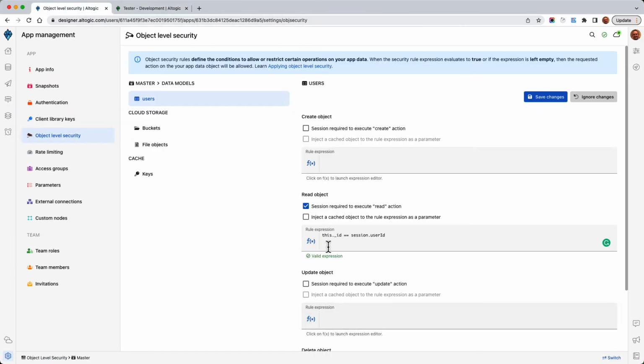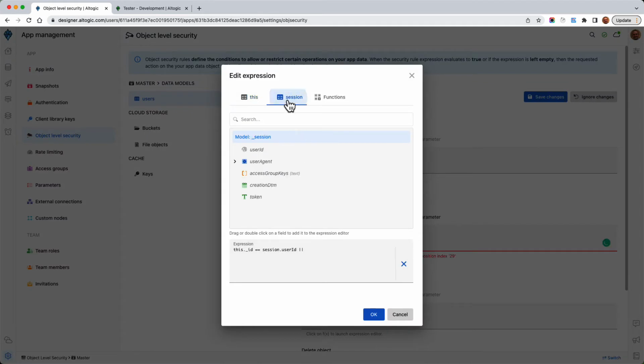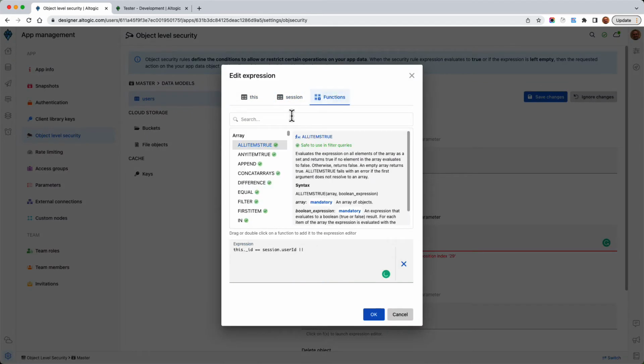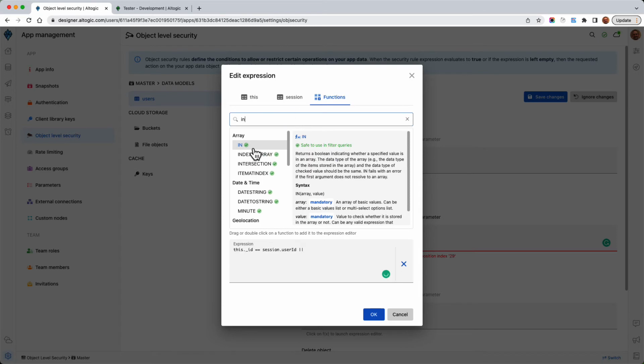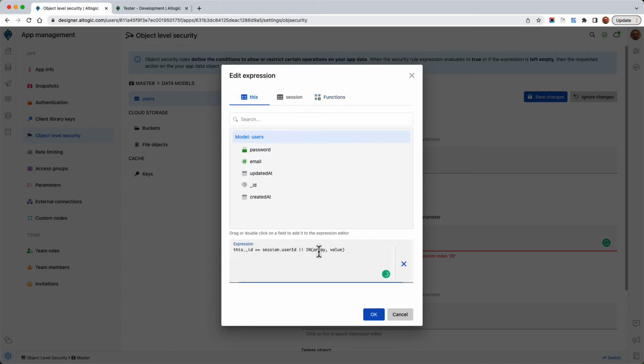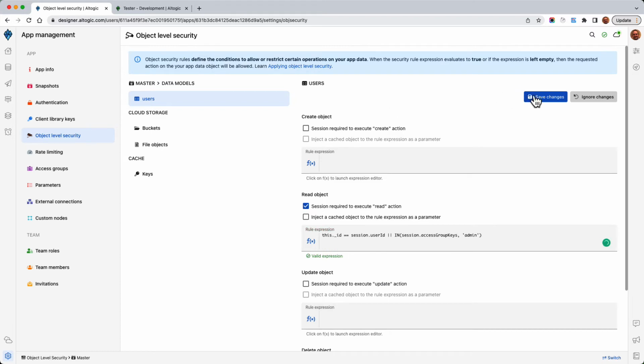It's quite simple actually. I will go back to here, and we will be adding a condition here to handle the admin case. What we will be doing is the following. There's an in function here, and the first value it looks for is an array, so we will be getting the access group keys. And if in the access group keys there's an admin role, then we will allow that user also. Let me save this.